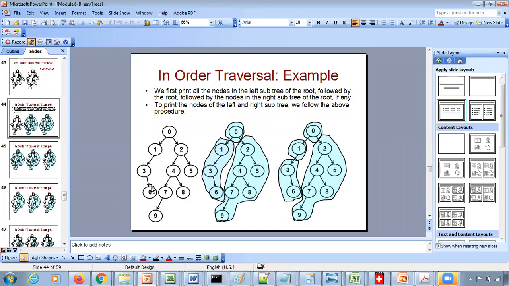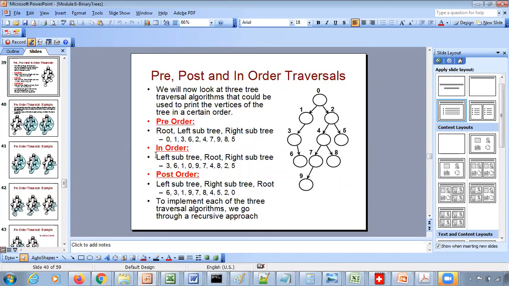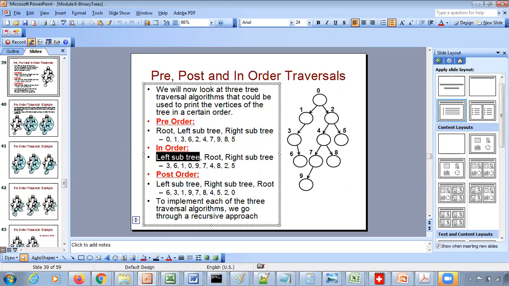So this is in-order traversal. Again, the rule for in-order traversal is this. Print all the nodes in the left subtree, then print the root node, and then print all the nodes in the right subtree. So you see the difference.